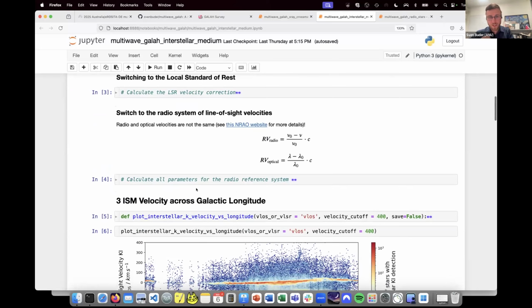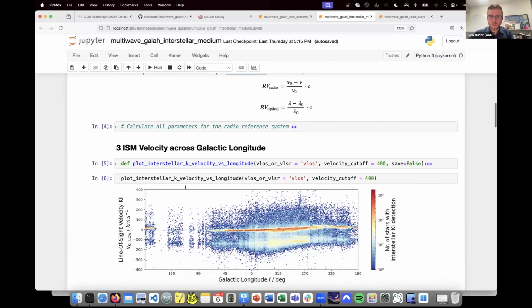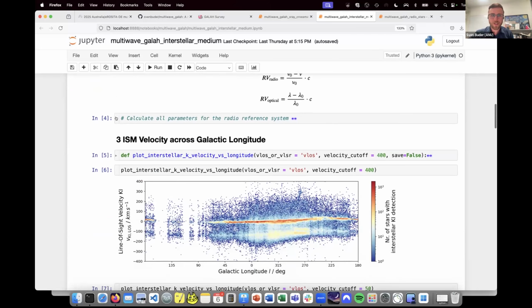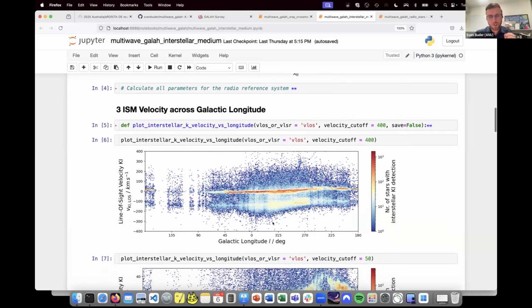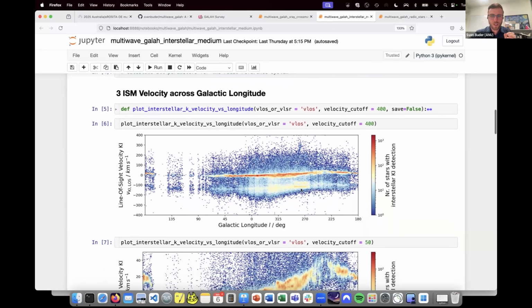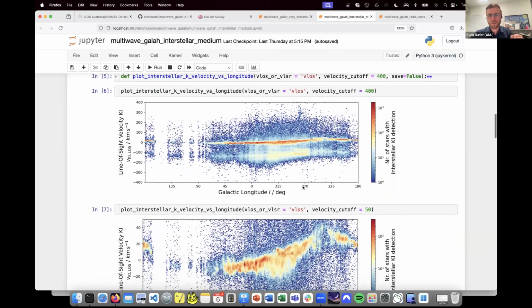But once you've done that, you can actually do some coordinate transformations that are nicely hiding between some of these lines here, and actually plot, for example, the line of sight velocity of interstellar potassium as a function of the galactic longitude. And you'll see there's a lot of absorption happening that is moving very, very close to zero. There's some weird stuff going on in the lower region here, and this is especially where we have to be careful because we don't really expect a lot of material to move like this.